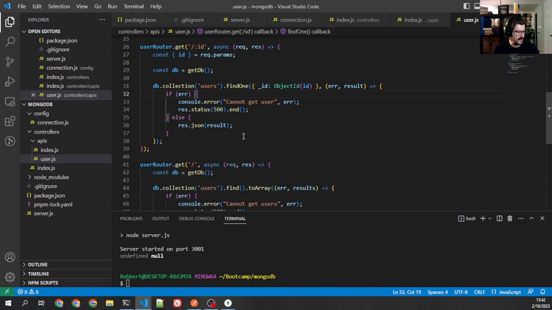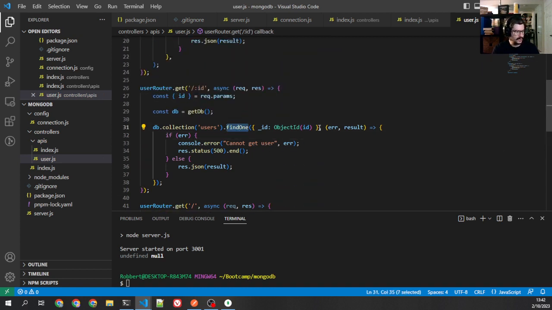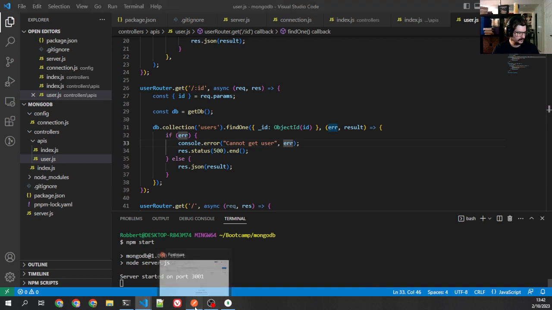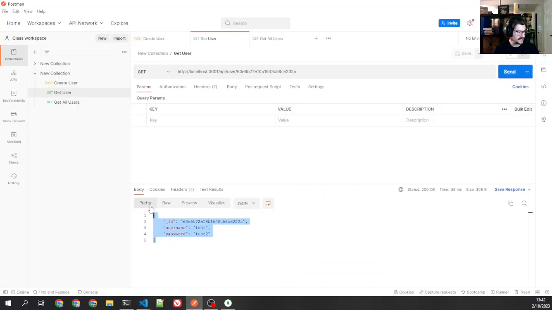So difference between find and findOne. Find has the toArray that you have to call. findOne has the callback. So we'll start that up. Go here, get user. And now we see we get that single object. And if it couldn't be found, then we would get a null back instead.